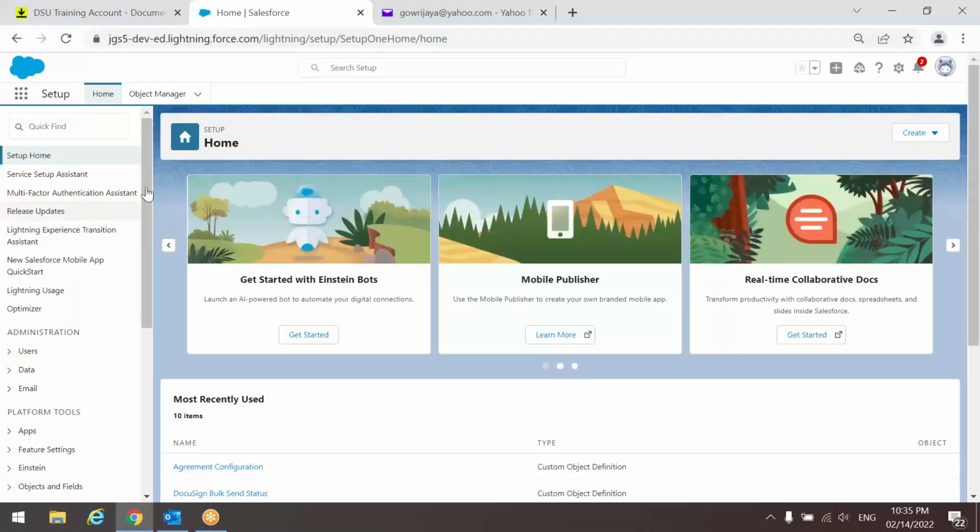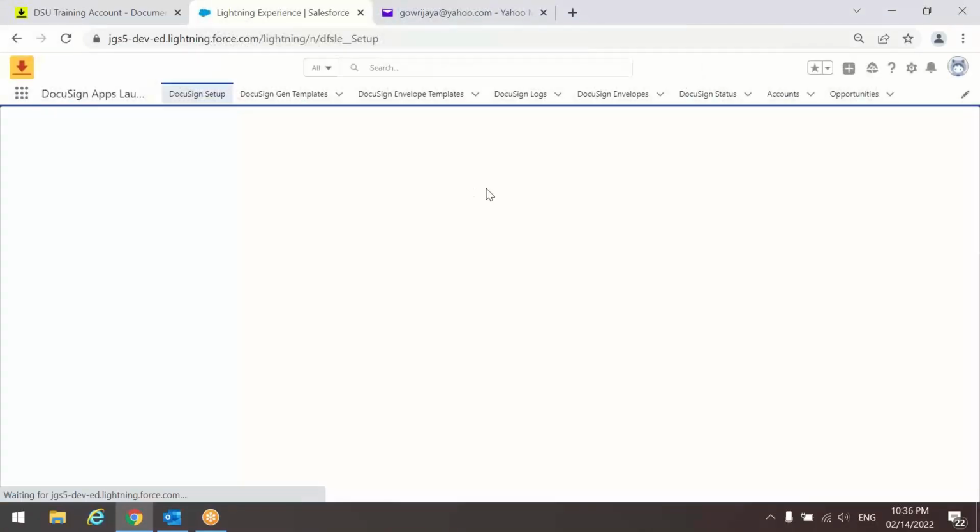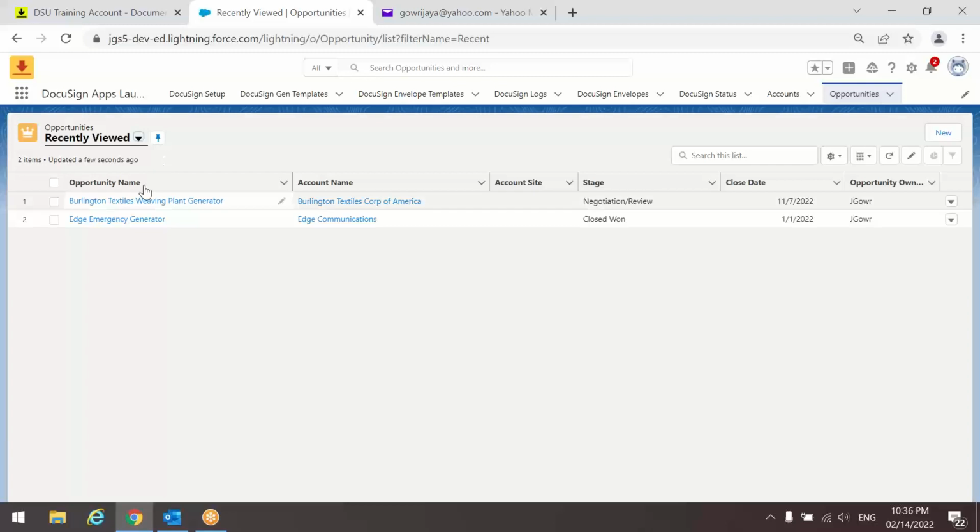And I have a Salesforce account as well. Now in this demo, I'm going to create a contract for one of my clients. For that, I'm going to go to App Launcher here. I have the DocuSign App Launcher. And as per the guidelines, I've created an opportunity here. So I'm clicking on opportunities.